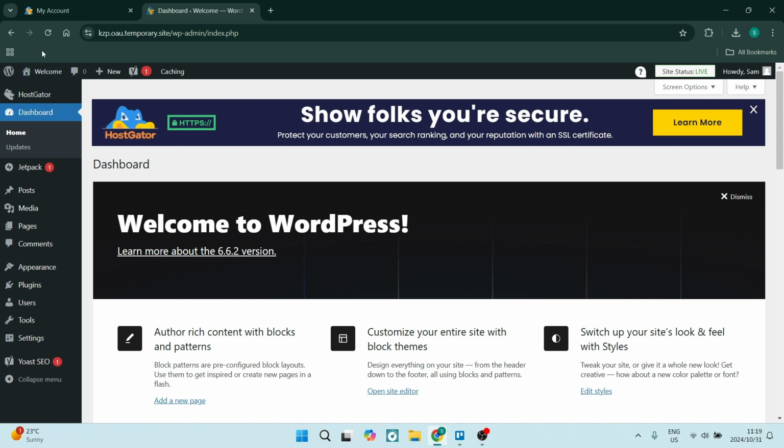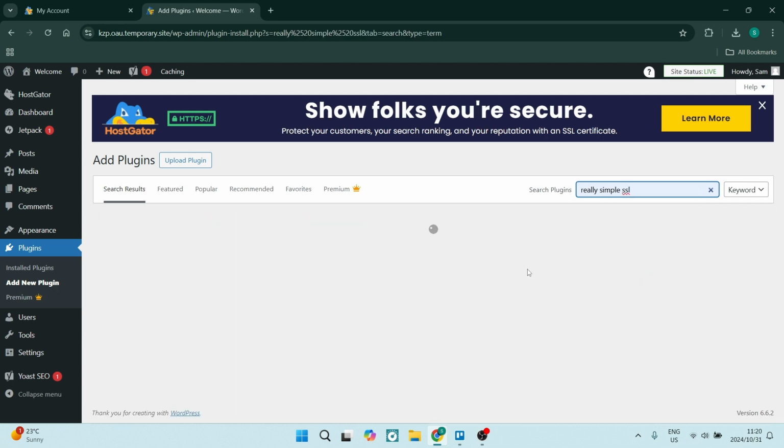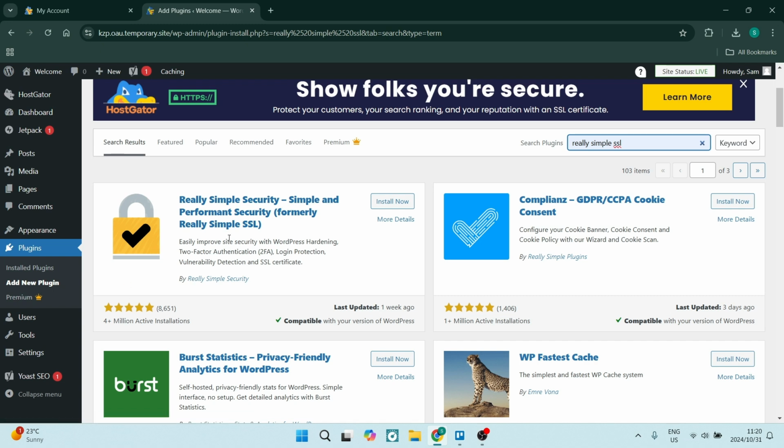On the left, you'll have your menu and you're going to go all the way down and look for plugins, and you're going to click on add new plugin. On the right hand side, you'll see search plugins. Once you click in over here, you'll be able to search for Really Simple SSL. Now the logo looks like a little lock with a check mark in it. And literally all you're going to do now is click on install now.